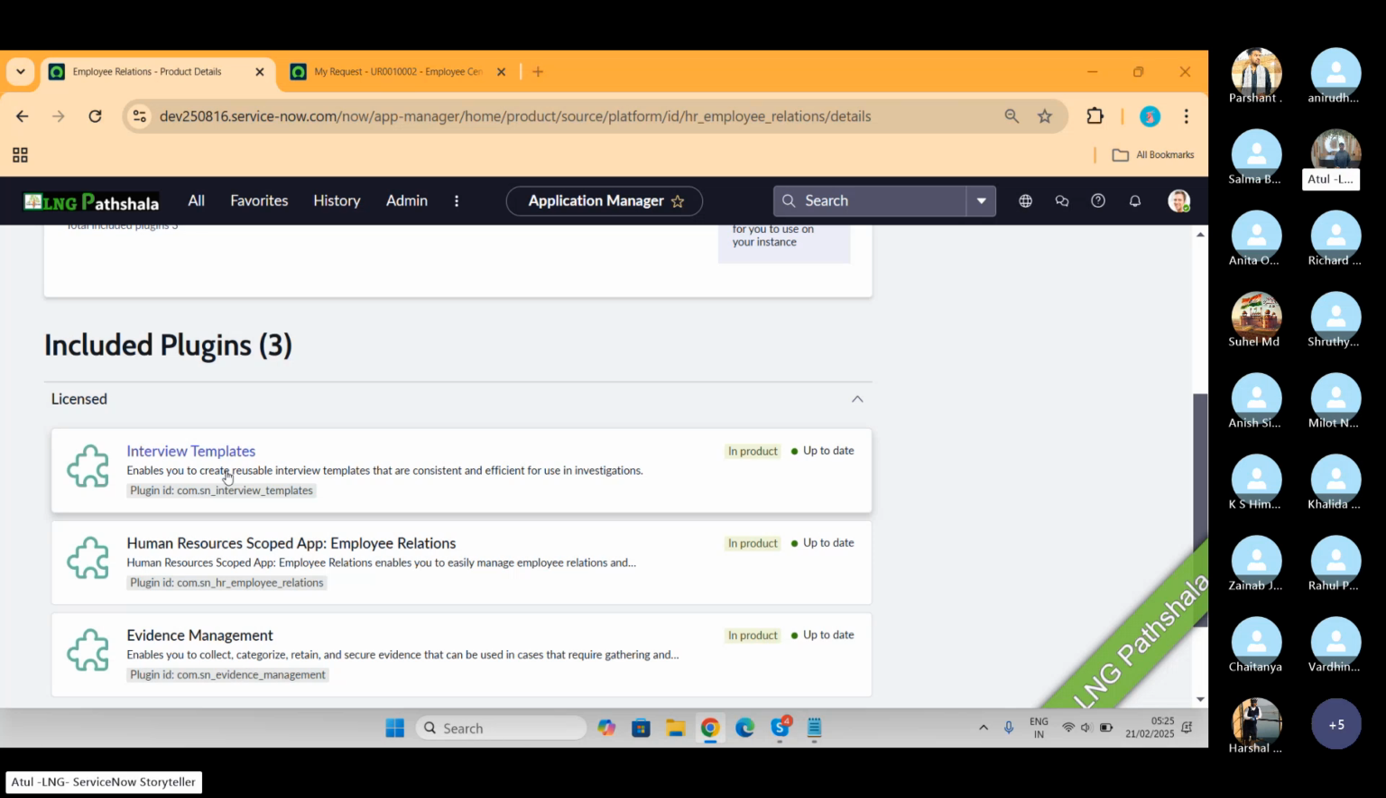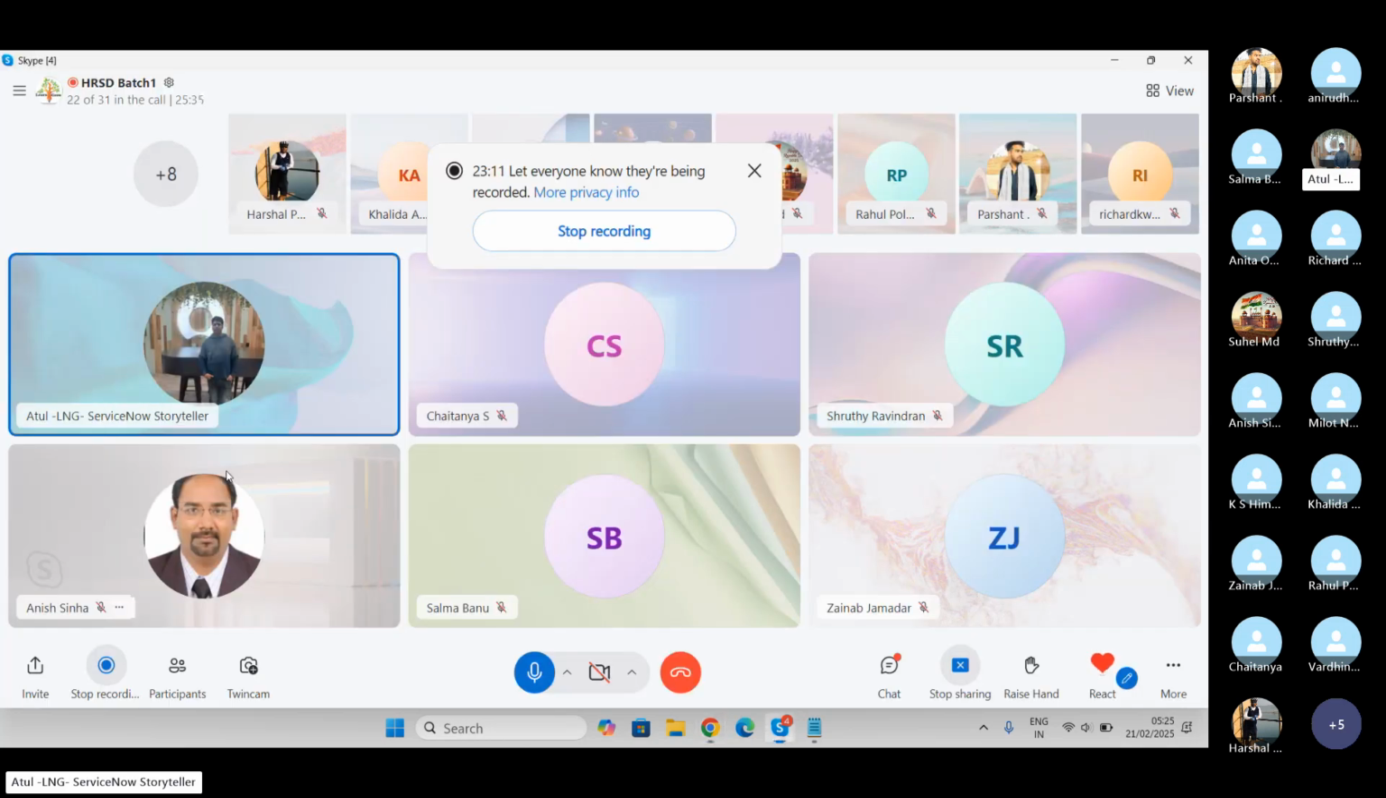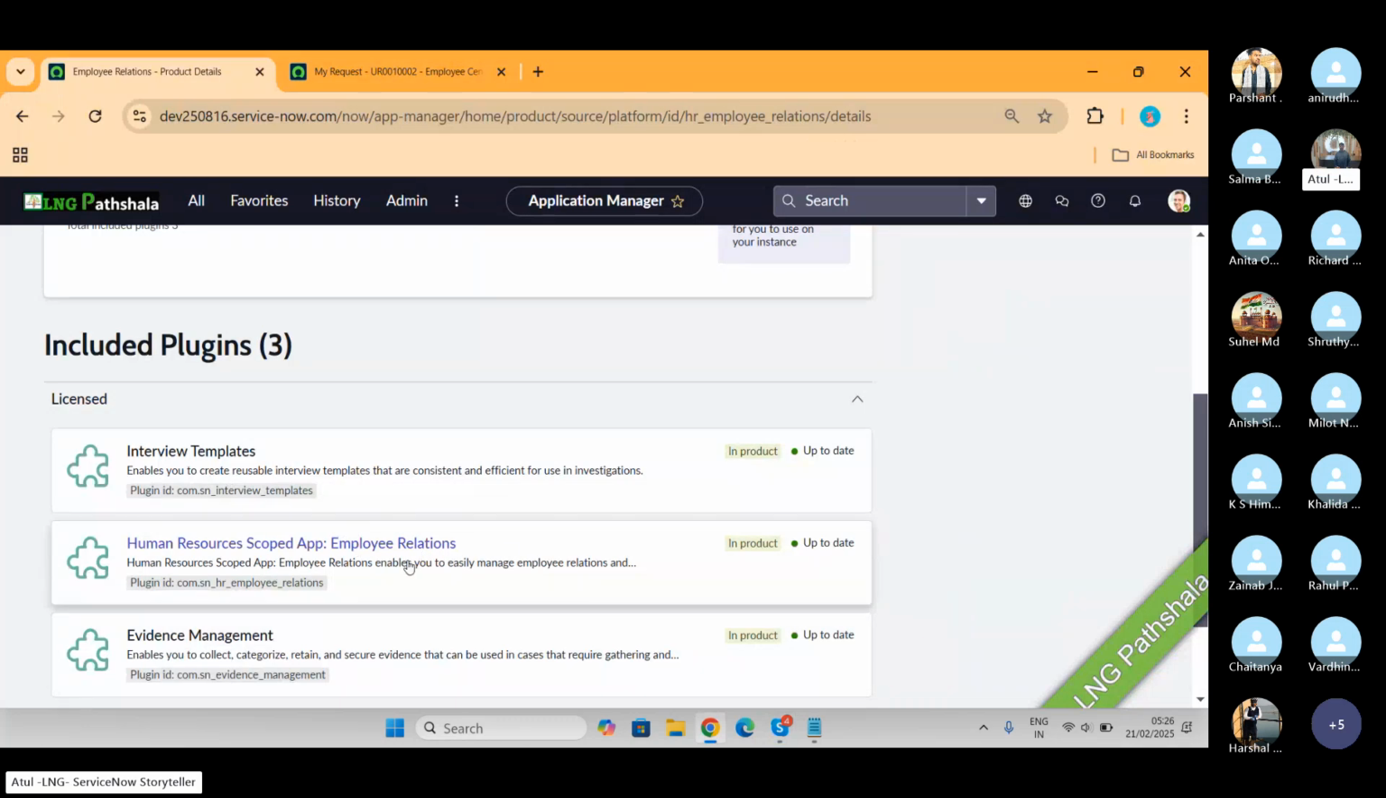Now let's say at a workplace, some allegation has been put up, some harassment has been done. To reach a point for that harassment, an interview has been scheduled by the complaint person or against person. Second, this is the core application, another scope, which helps you to log the case. And third, the evidence has been received.